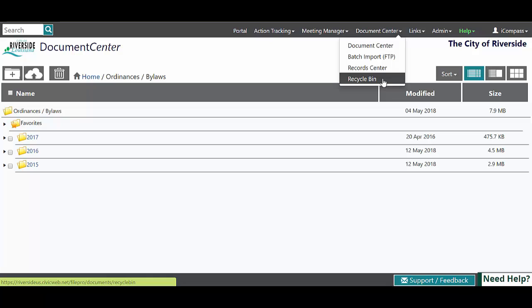If you accidentally delete something, if you're an administrator, you can go into the recycle bin and restore the document or folder. Alternatively, if you're not an administrator, you can always ask an administrator to restore the document or folder that was accidentally deleted.